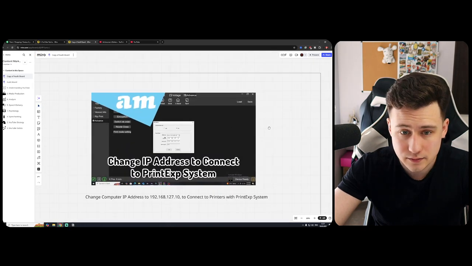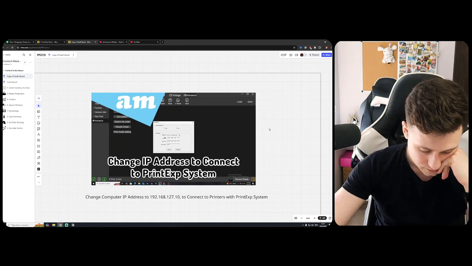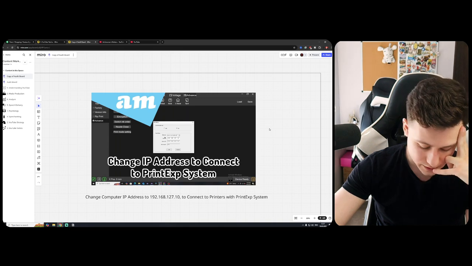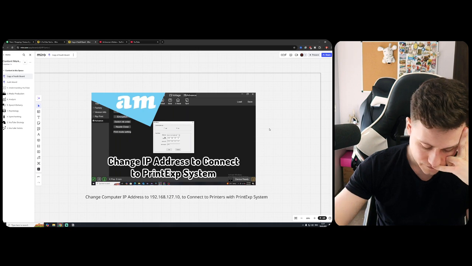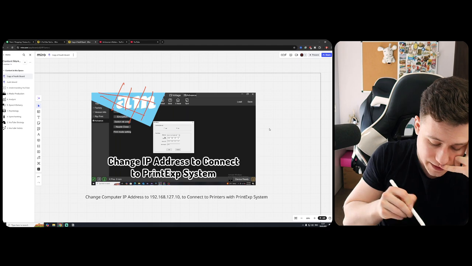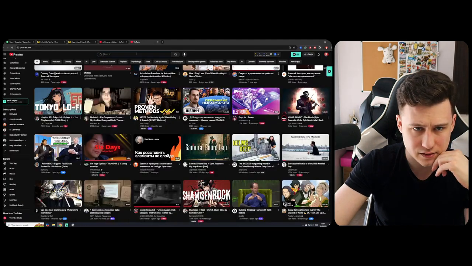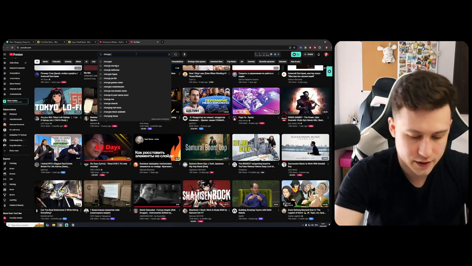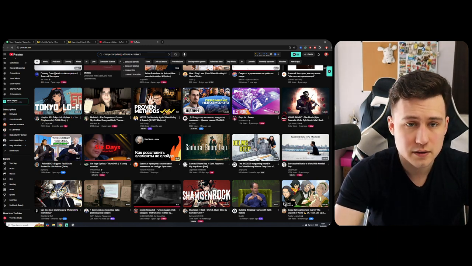Let's take a look at this one. Change IP address to connect to print XP system. Change computer IP address to... okay. Again, I would get rid of this. Now the main character is this thing, right? Wait, change IP address to connect... what is the topic? Change computer IP address to connect printer.